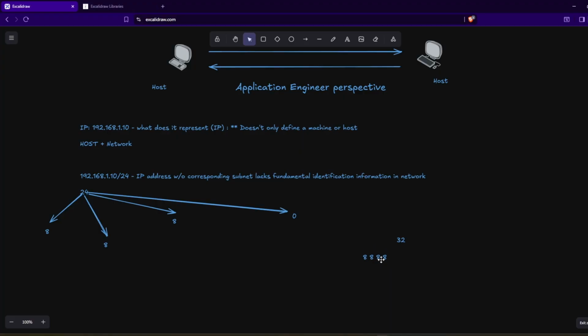Point to note here that 32 is the highest any subnet can be, and further, while representing it, how do we represent these numbers? We represent it in terms of 1s. So 8 will be 8 ones, here also there will be 8 ones, here will be 8 ones, and this will be 0.